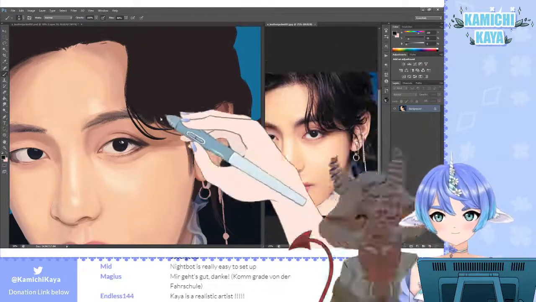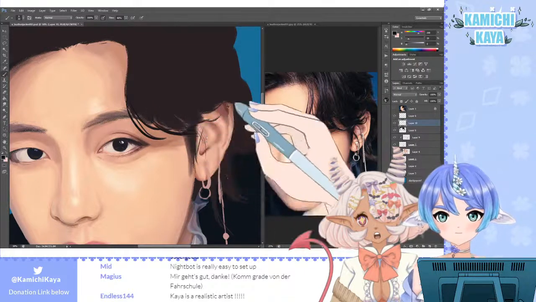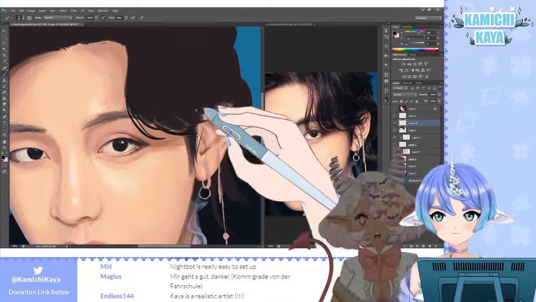Alrighty. So the thing about this picture is that it's a lot lighter, so we're going to be using our grays quite sparingly, actually.